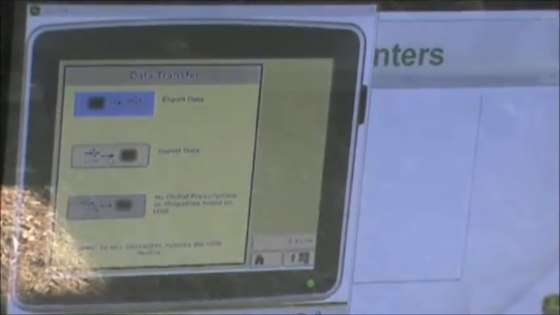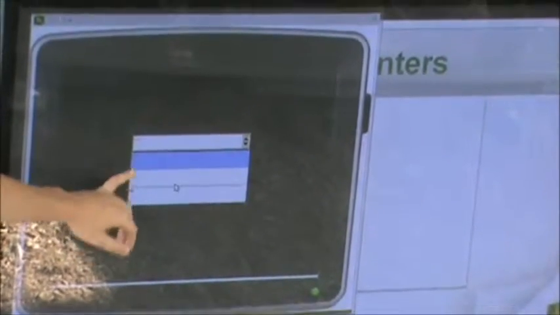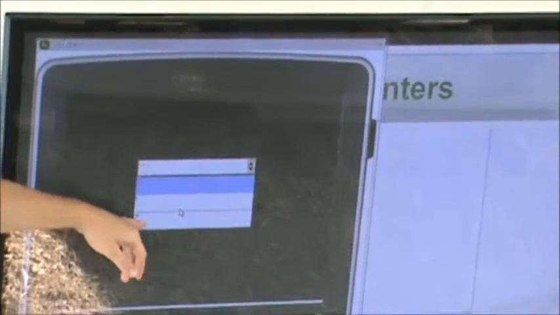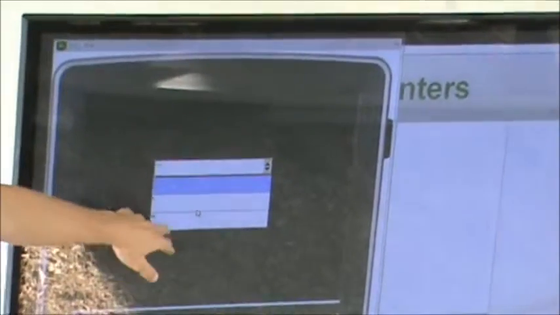And then for import, it's the same thing as export. Just put your flash drive in and select the import name. And then it'll let you come in and you can select the name of the file that you gave it on the computer. So if you run it through your Apex or you have your consultant do a card setup for you, whatever they named it will pop up here.